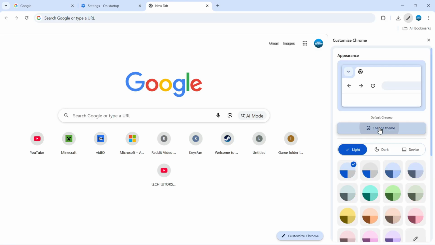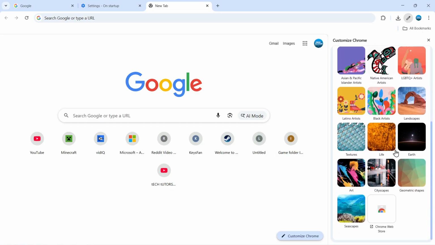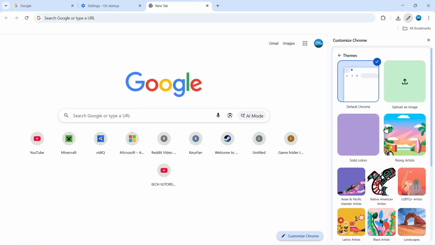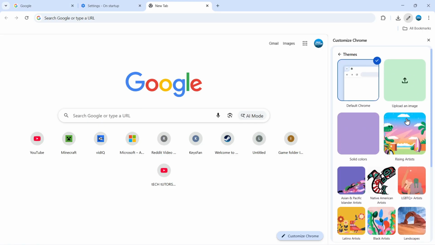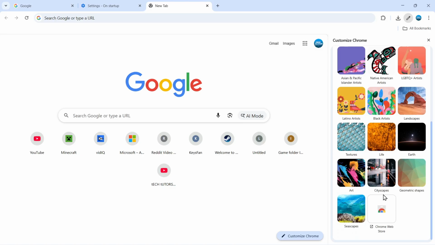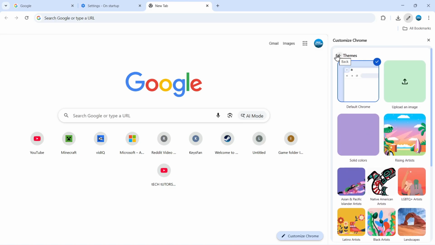Also, you can change the theme from here by clicking, and you can see a ton of different themes you can use. So there's a couple of defaults. You can also upload an image from your PC, or you can go to the Chrome Web Store to find further themes. So that's how to customize your Google Chrome homepage.